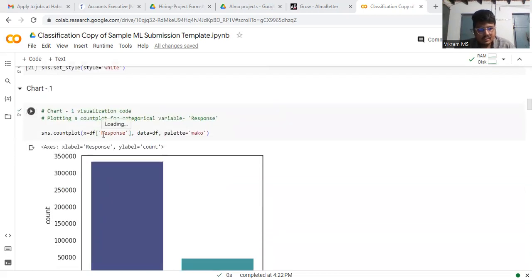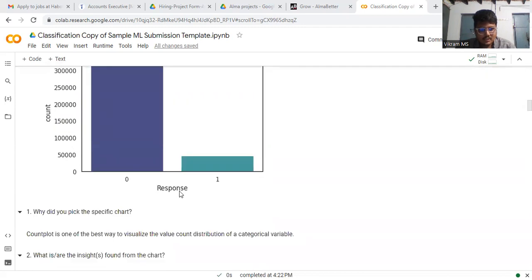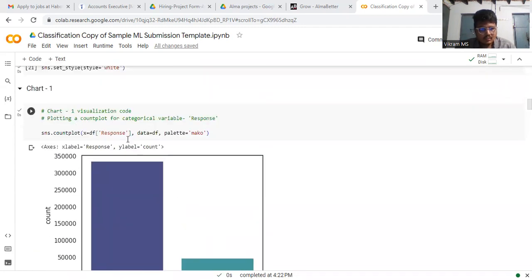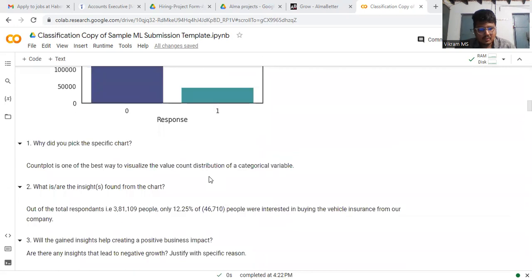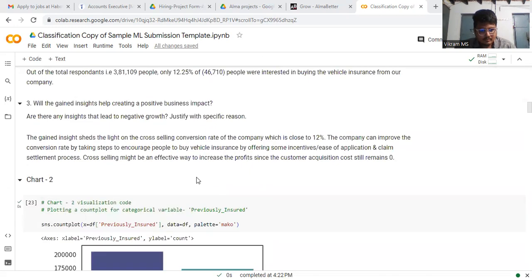The fourth step is data visualization and experimentation with charts, understanding the relationships between the variables. Chart one is the count of responses. First, the bar chart shows that the cross-selling conversion rate of the company is close to 12%. The company can improve this by offering commissions and incentives to encourage the sale of vehicle insurance and customer acquisition. The cost remains zero.